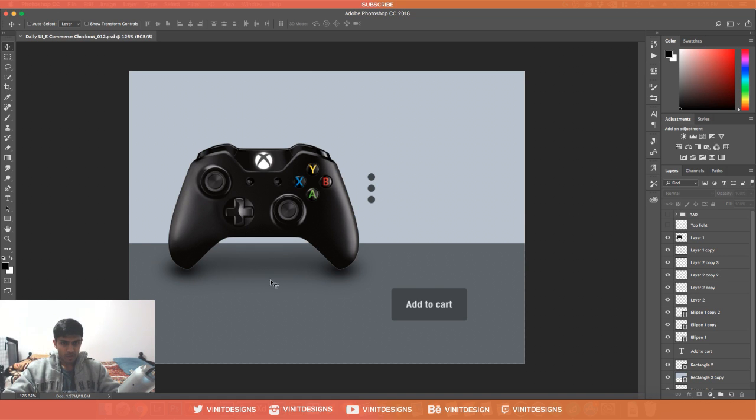All right, so we have pretty much the base done. We have the shadow. We have the controller in place. Yeah, we should get the price in there. We'll just make up a number. I have no idea what the price of the controller is, but we can just make it up.